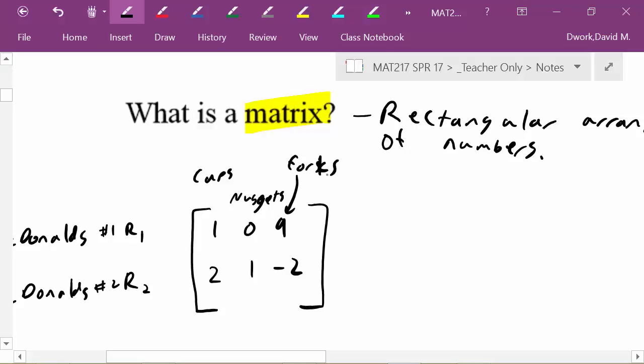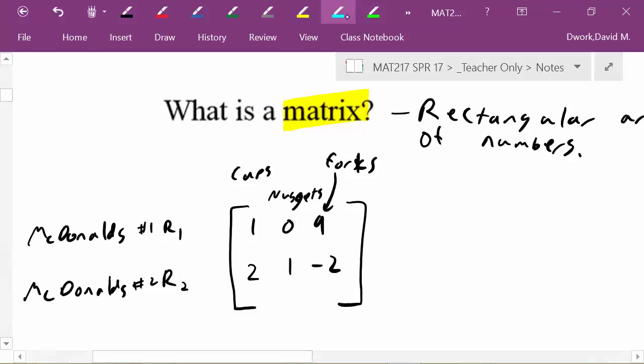So what would this mean? Well, it's a lot like the game of Battleship. My row and my column intersect. So this number 1 here is for my McDonald's franchise number 1, I need 1 case of cups. For my McDonald's franchise number 2, I need 2 cases of cups. So you just look at the overlap and there you go. So that's it. That's all there is to matrices.